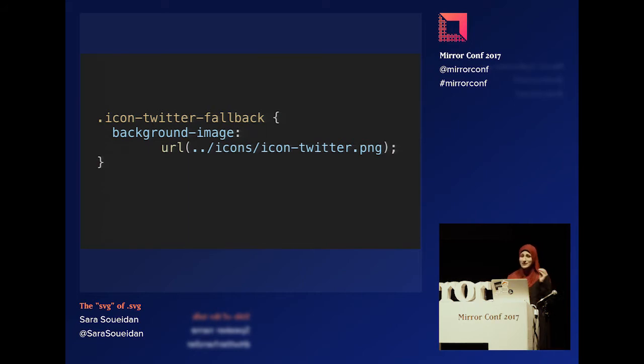So the idea is to add another SVG in the same document. Okay? So you have this SVG inline in your page. And so you add another SVG in the same document that contains styles that are going to be applied to this SVG.